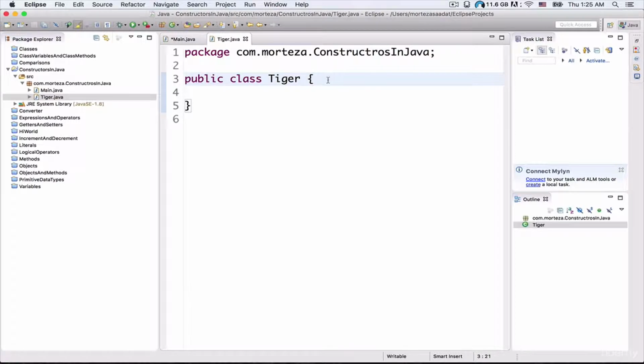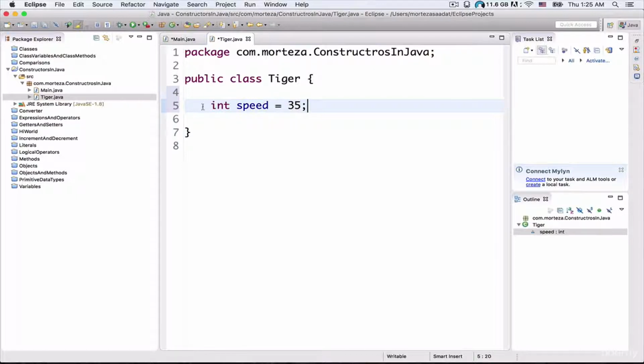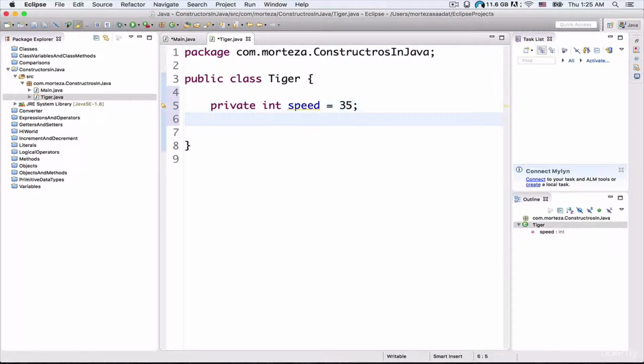So now I want to actually specify the characteristics and the behaviors of my tiger objects. I want to actually create some instance variables here. So the data type of my instance variable is int, and the name of my instance variable is speed. And then I assign a value to my variable. And make sure that you actually put the private access modifier for your instance variables. Okay, and here I want to actually create a getter and a setter method for this instance variable.